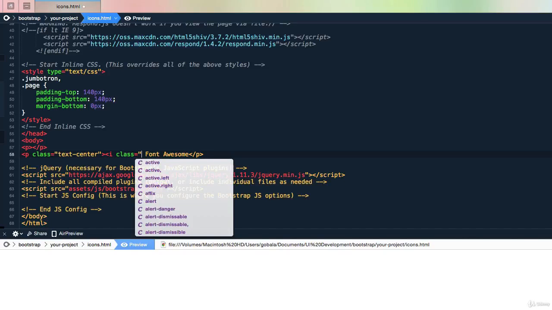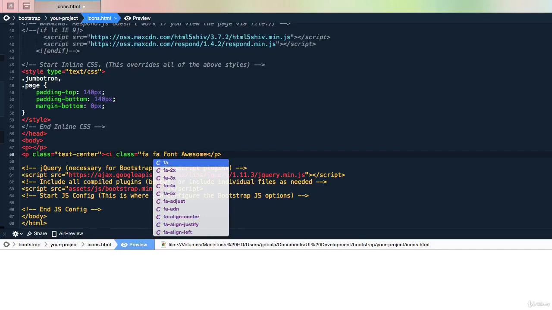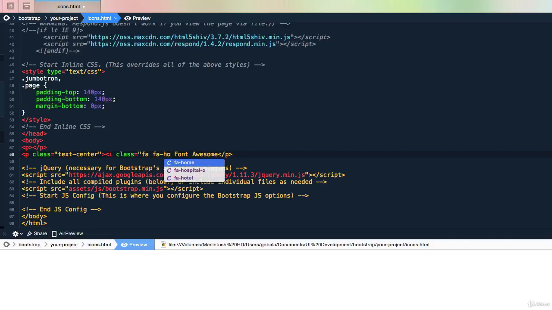Okay. So to start with, you need to first call the basic Font Awesome CSS, which is FA, and this is the fundamental or the foundation level of all Font Awesome fonts. Next, you would specify the actual font. Okay, so it's pretty hard to remember the names of the fonts. There are over 500 fonts. I do remember some, however, so I'm going to type in FA home. Okay, and I'm going to close that, and I'm going to close the I tag.